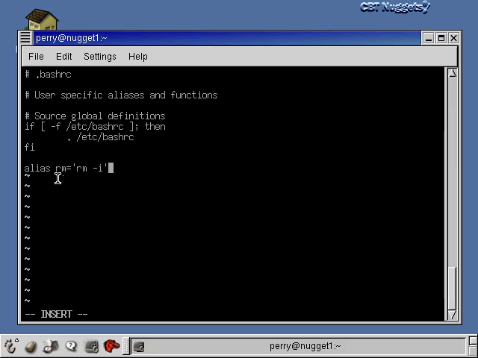Every time I type rm at the command line, the operating system is really going to do rm -i. And remember, when I introduced rm to you, the -i option just made it double check to make sure that you wanted to delete the file that you specified. So this is going to do it all the time. You never have to put the -i option on, because every time you type rm now, it's really going to do rm -i.